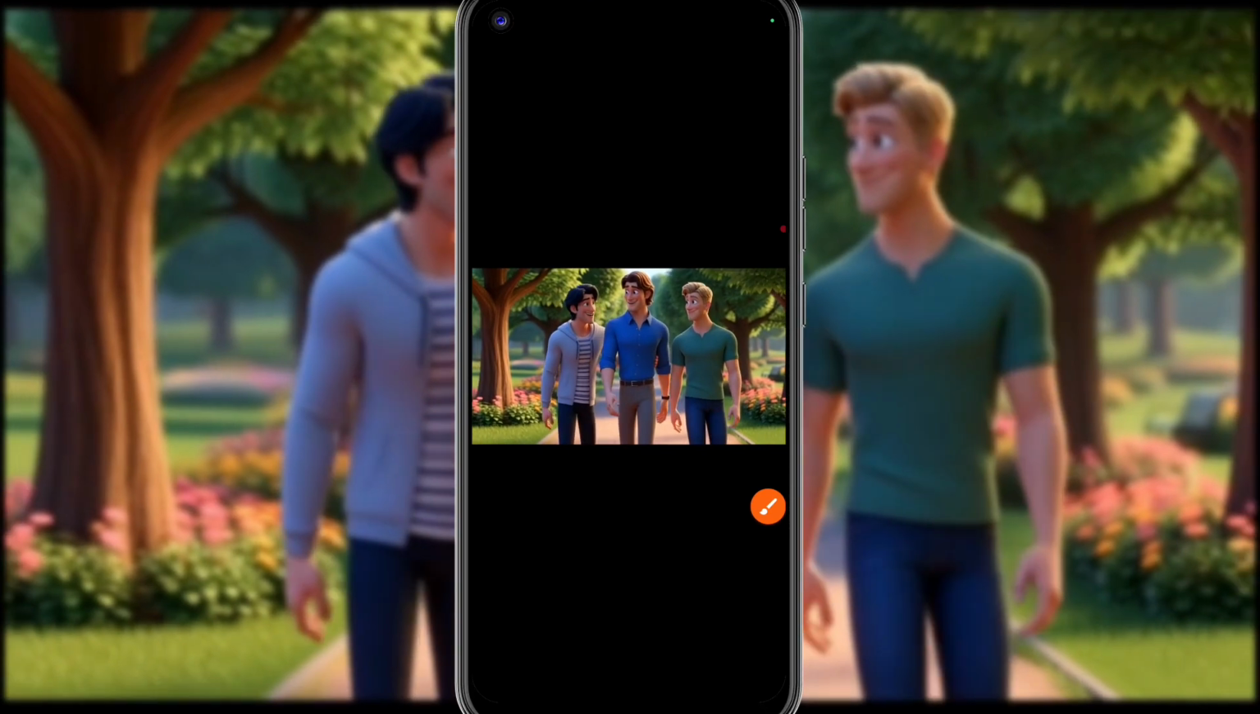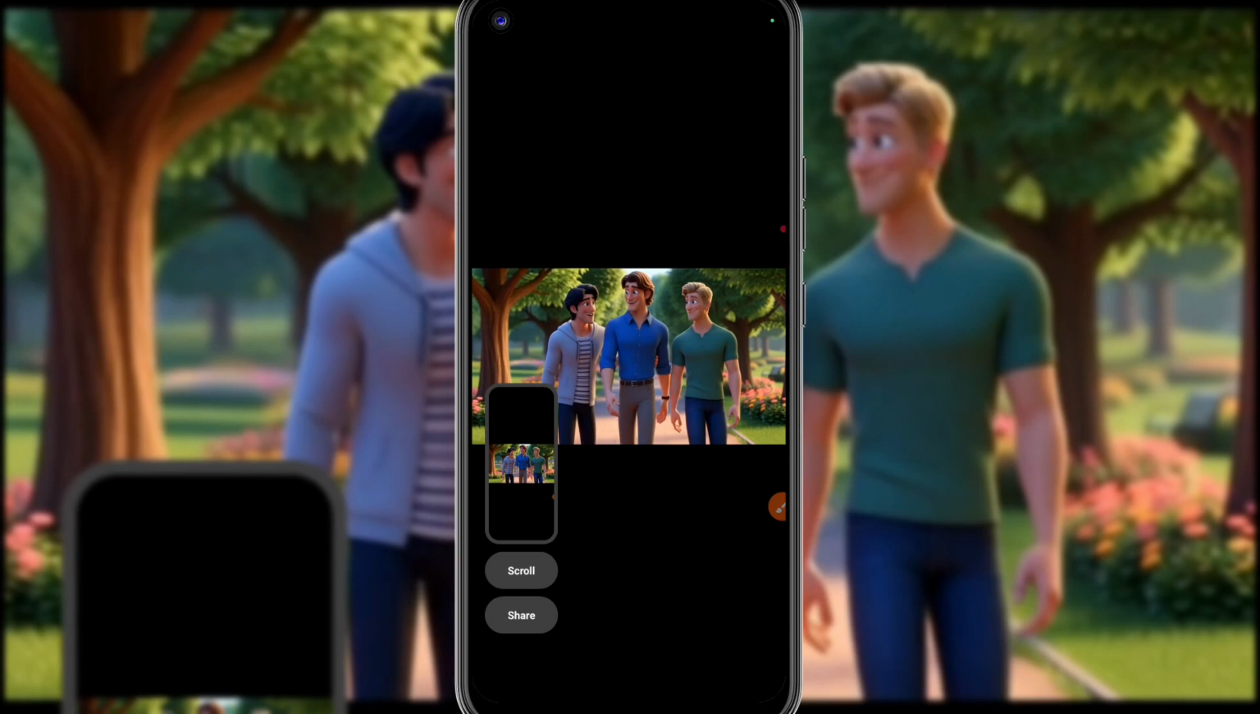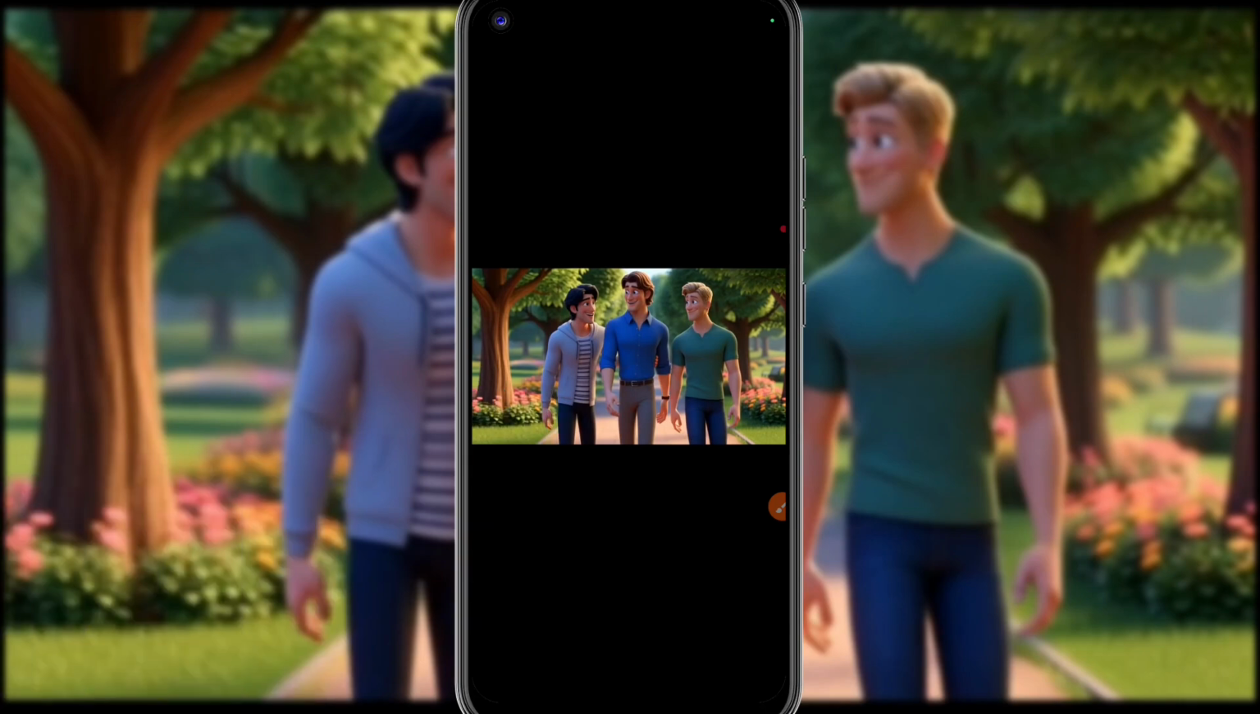Alright, so this is the last frame, and I'm going to take a screenshot of this. And then I'll crop it. Let's go back to Grok AI. After this, we head on to CapCut to put this together.